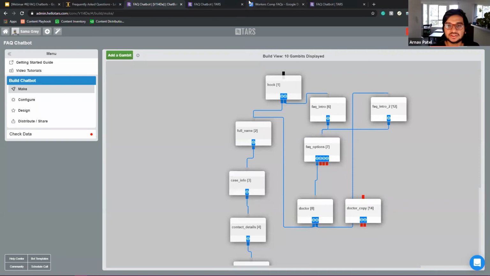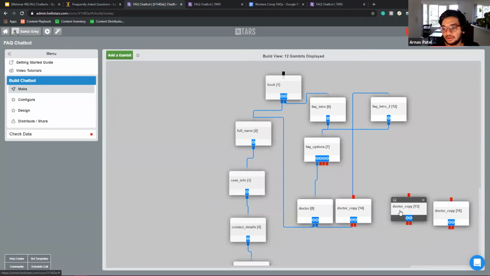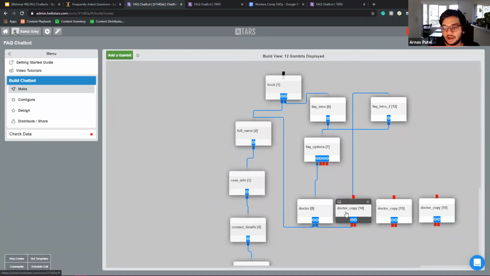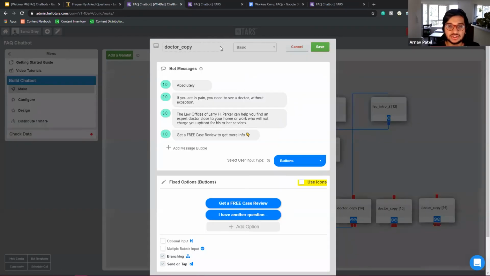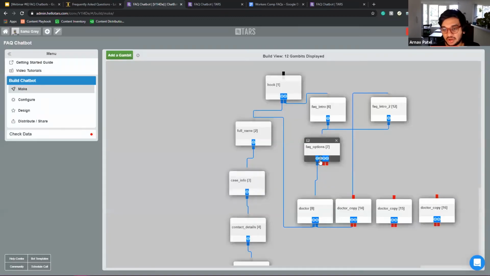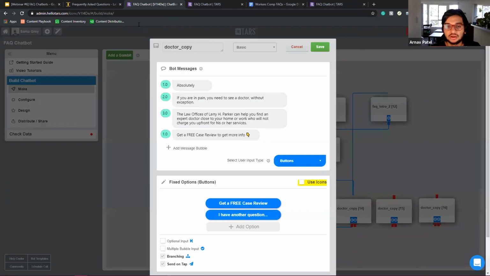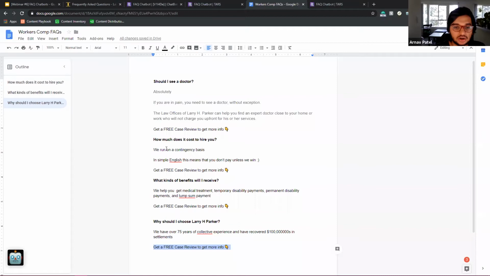How many FAQs did we have again? We had 1, 2, 3, 4 FAQs. I'm going to duplicate it 3 times. So make 2 duplicates and then 3 duplicates over here. I'm going to go into each one of these and change them so that they match up to the other FAQs. So the second one is how much does it cost to hire you? I'll connect this up to the second gambit. Rename this cost. Go back into our doc, get the cost messages over here.